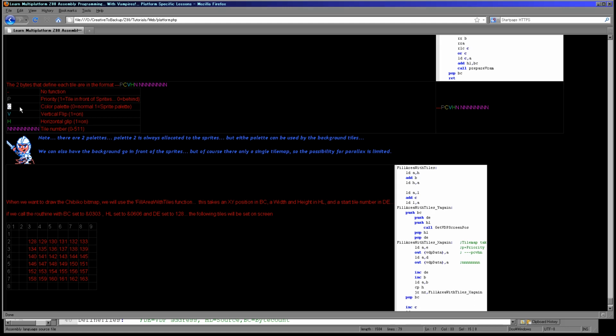But if you set it to 1, it will use the second palette, which is always used by the sprites. There's no similar option for the sprites. The sprites always use the second palette.